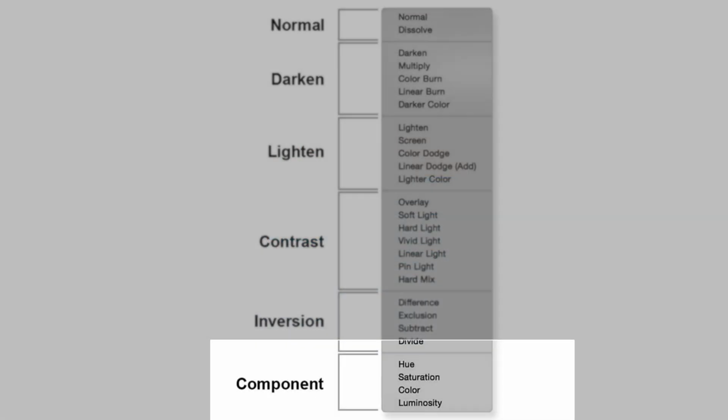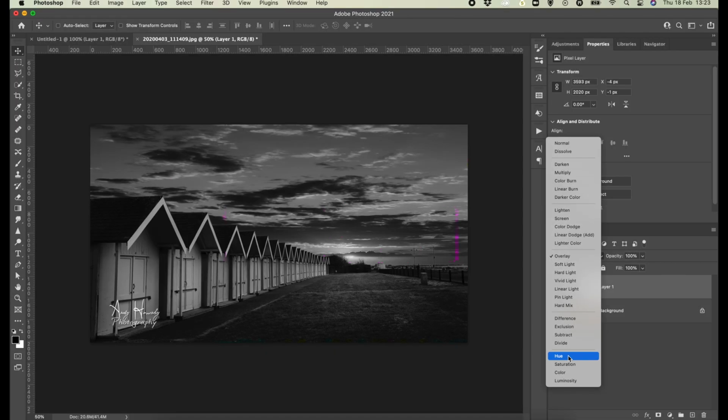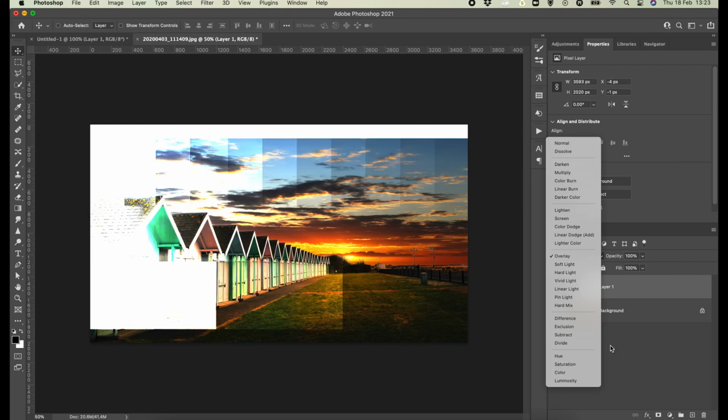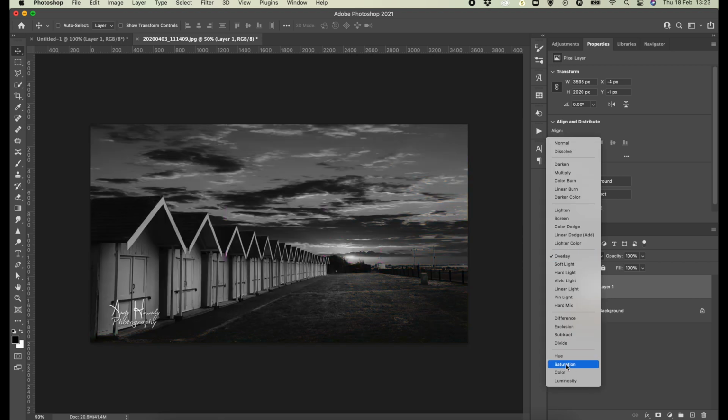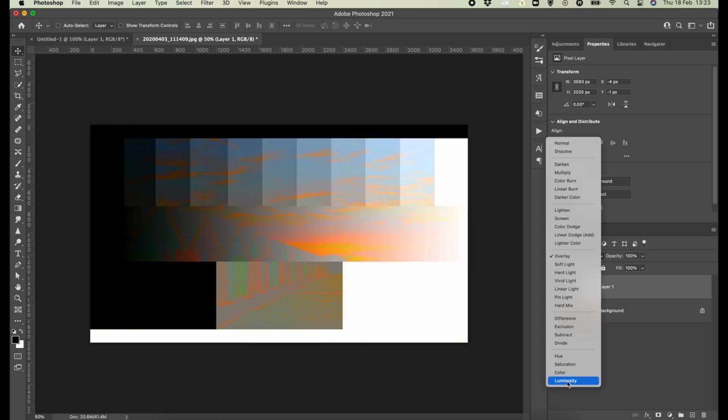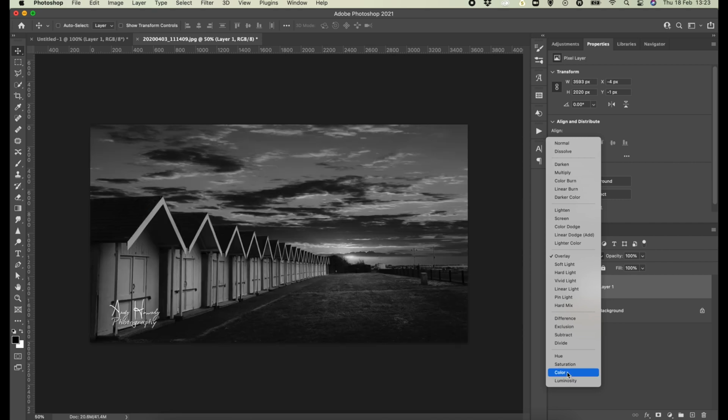Now this is an interesting group and I use it quite a bit if I want to change the hue or saturation or luminance of a particular layer depending on the layer beneath it. I will use one of these. So obviously our top layer here is a black and white layer, so if we use one of these, it's going to turn everything black and white apart from the luminosity. Obviously it's only going to change the luminosity of that layer.